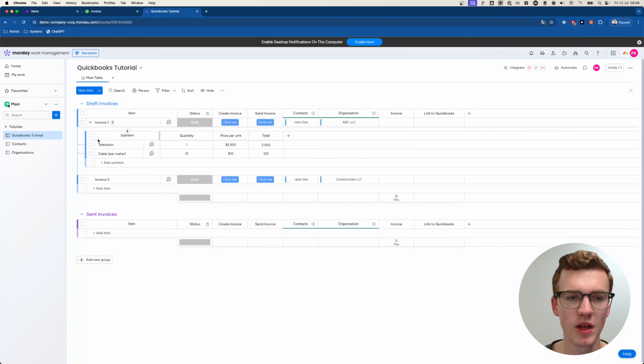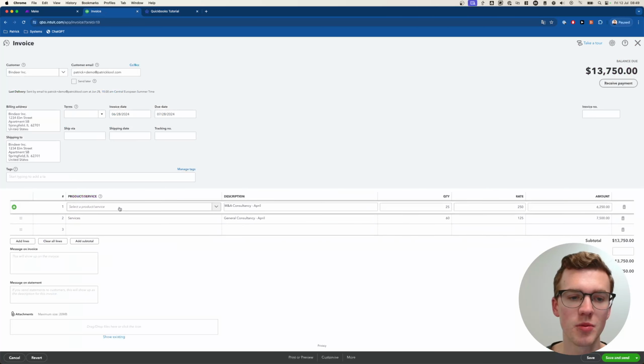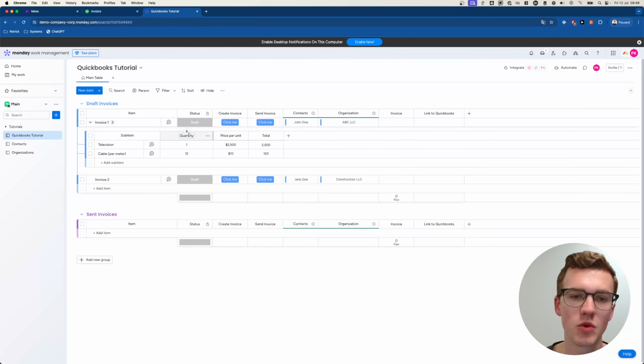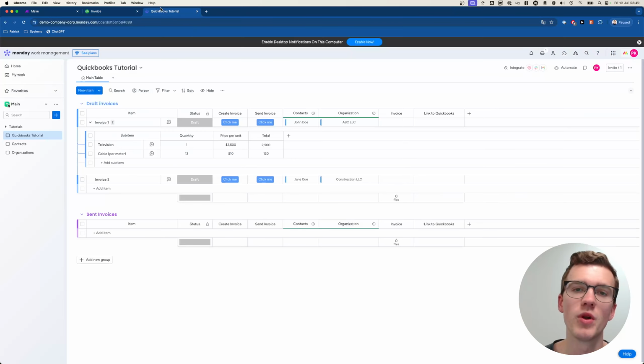On the sub item level, we have a sub item name, which would be the product, the description in this case. The product service will be something else. So we have the description, we have the quantity, which is the quantity in this case, and the price per unit, which in this case is the rate. Feel free to name them however you want to name them, but I just did it this way.